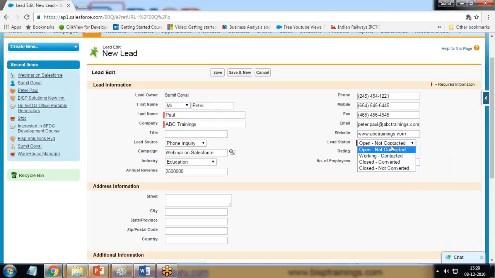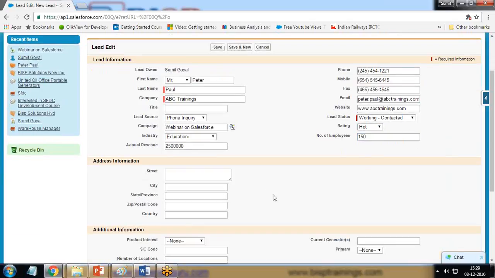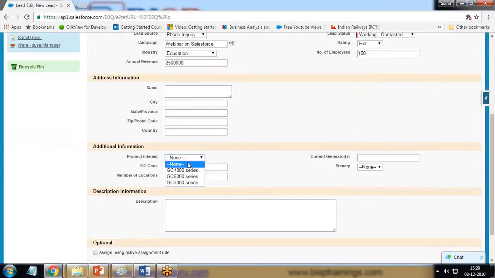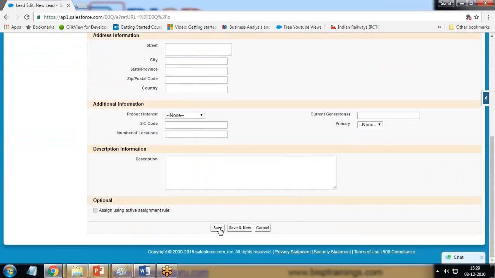Lead status is open, and we have contacted him through this, so we are working on it. And rating is very hot, which means he's very much interested, and we would be expecting business from him. And the number of employees in his company is 150. Address, rest of the details, additional information. So that's about the rest of the details, and I'll save it.